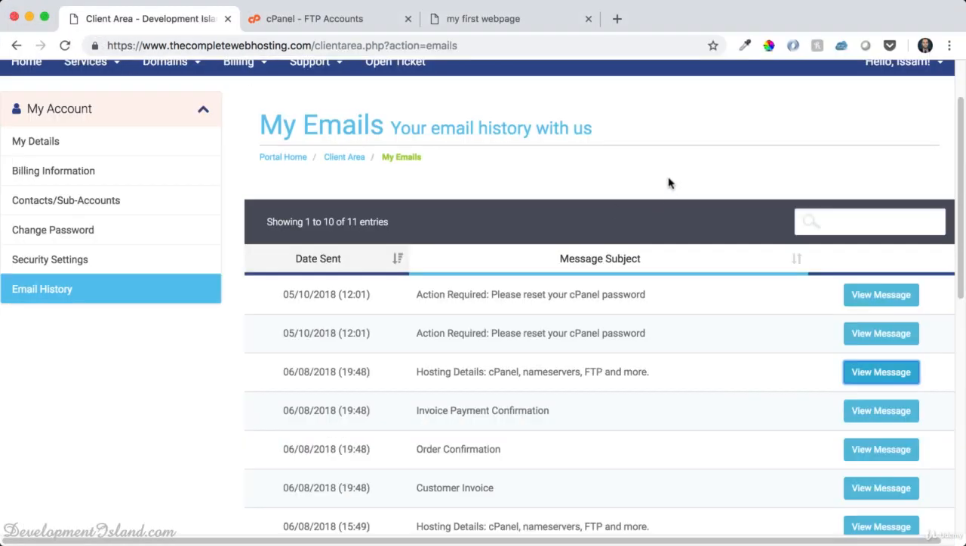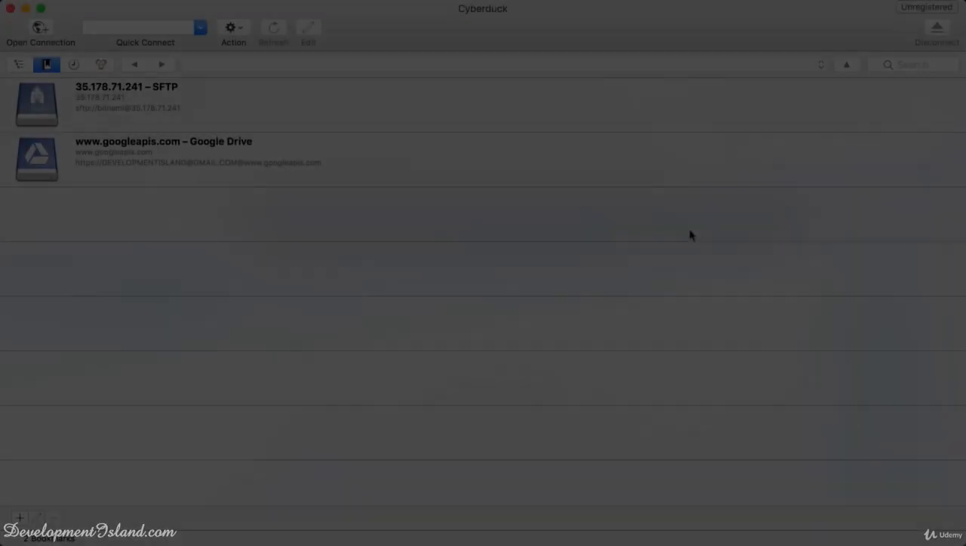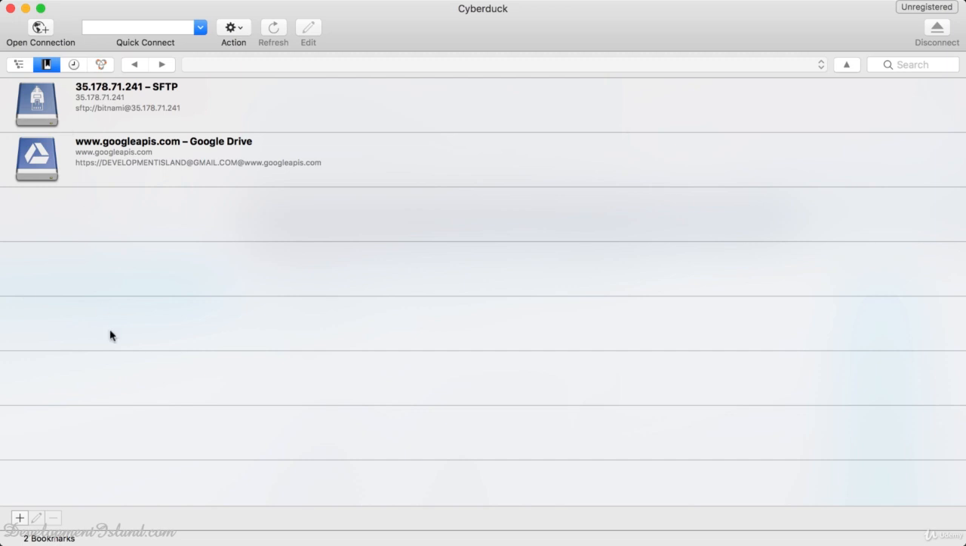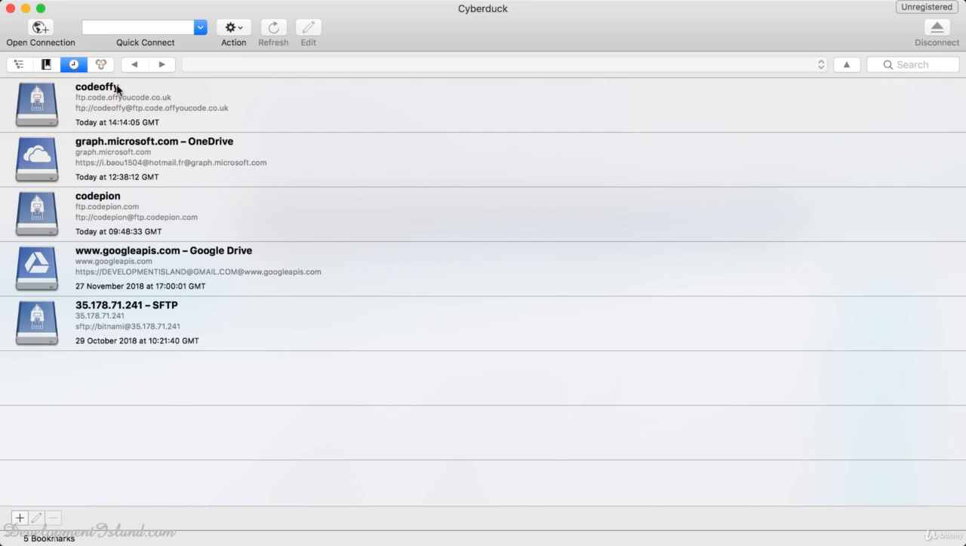All right, so in the next video, you're going to start looking at HTML components, and you're going to start with headings. Now, just a quick note, if you quit Cyberduck and you open it again, you can go back to your connection by clicking on the history icon, and then you can double click on the connection that you want. So in the next video, you're going to start looking at HTML components, and you're going to start with headings.